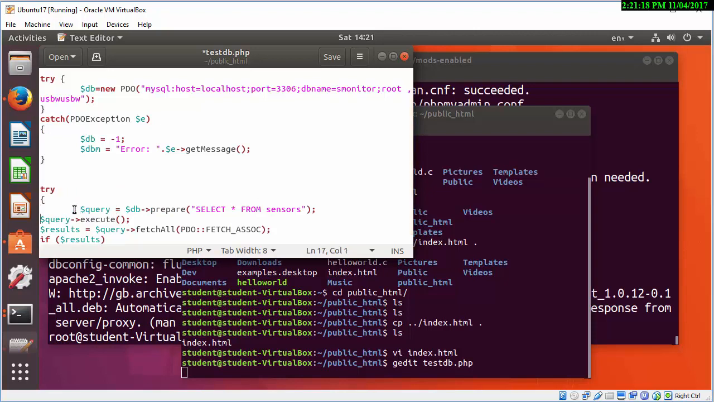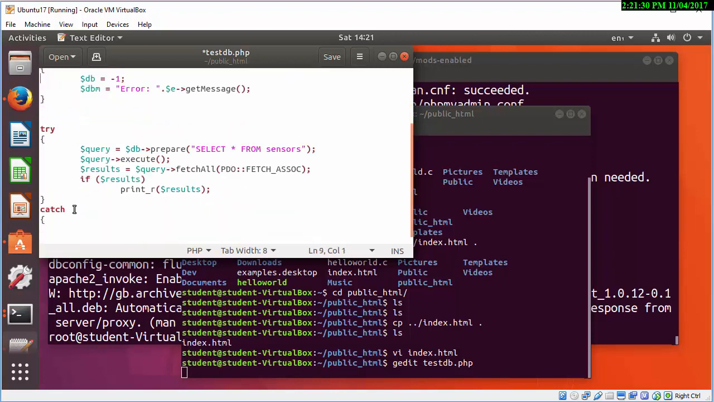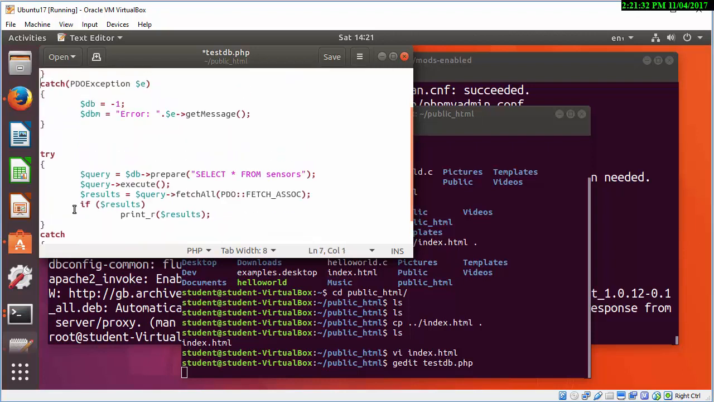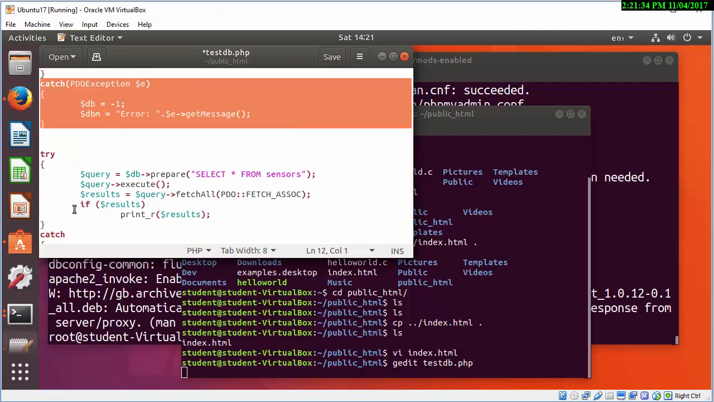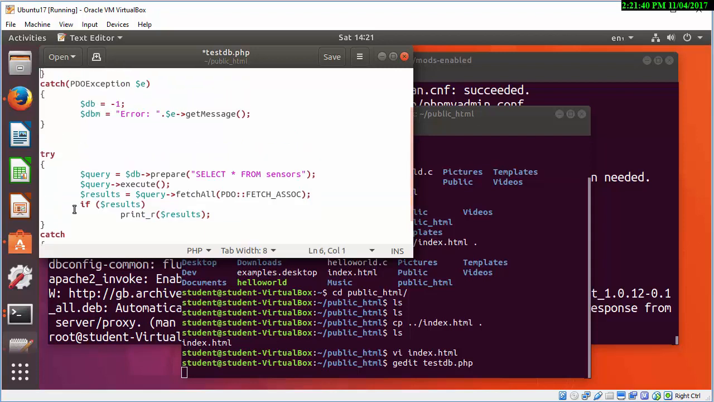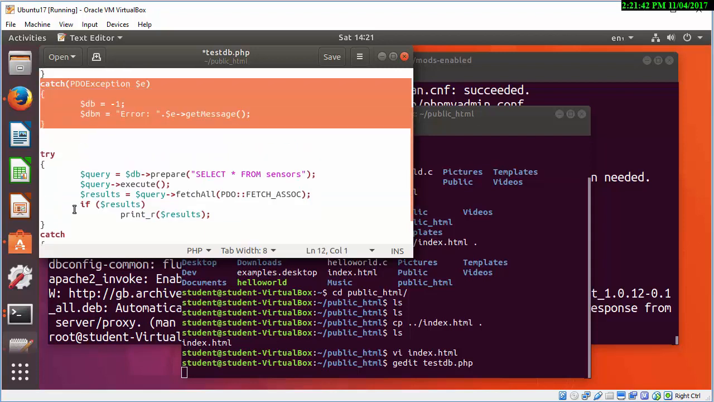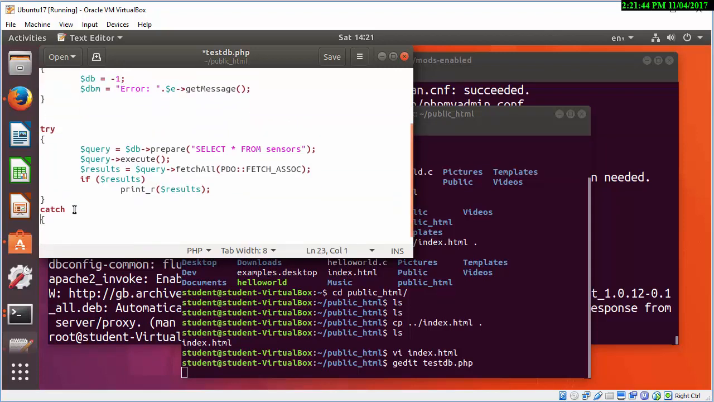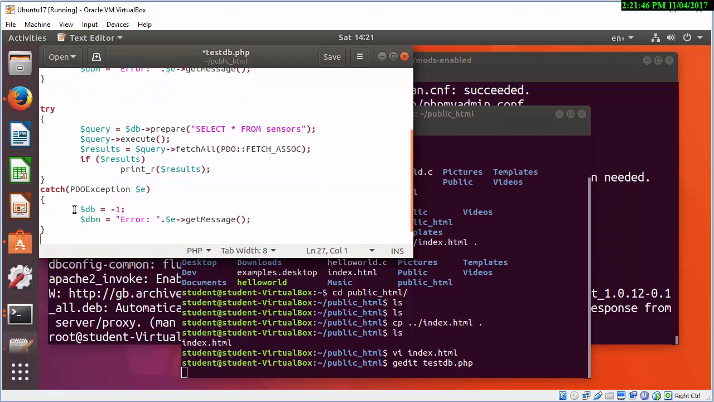So I need to just first of all put it into a try catch block before I run it. With the catch block, I'll just copy that from there. It's exactly the same. The error message will be context sensitive, so it depends on what happened. So if a query was being performed, then the error message will relate to the query.